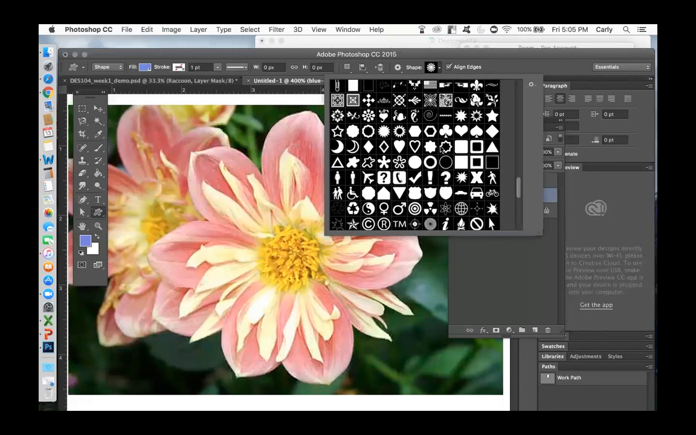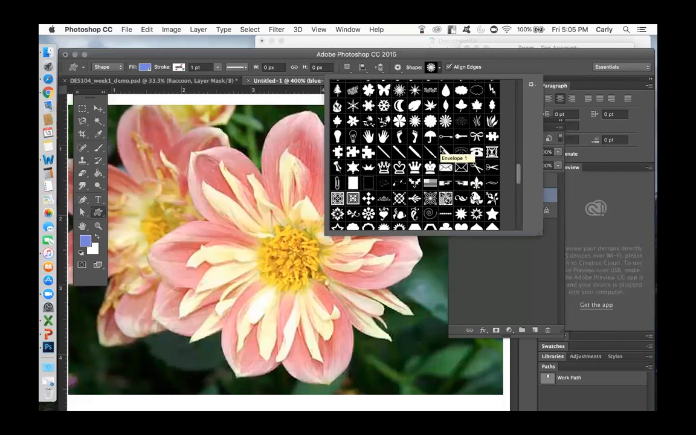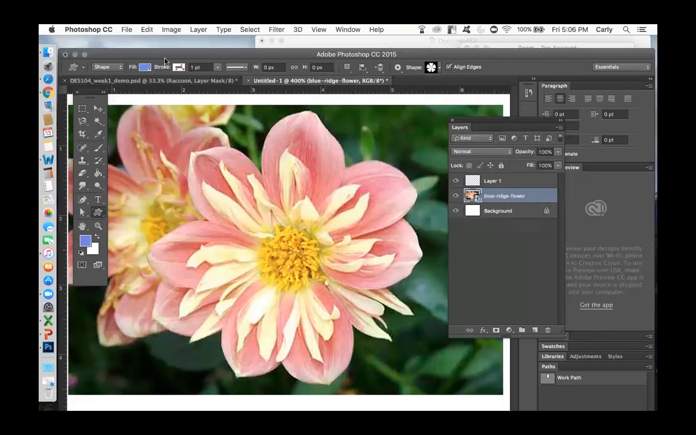And let's put a flower on top of a flower. How about that? So I'll get this little flower shape here. And now I'm going to go up to the top of the screen. And remember, we have our three options: our shape, our path, and our pixels. Well, let's select the path option.